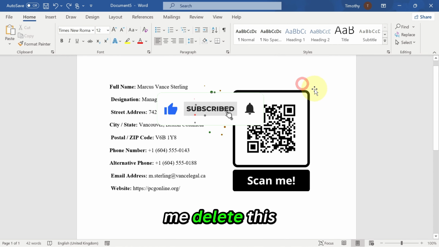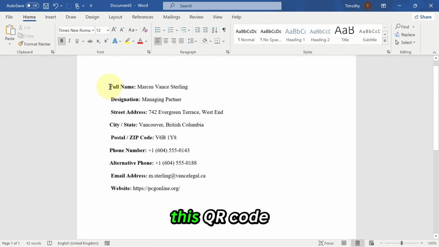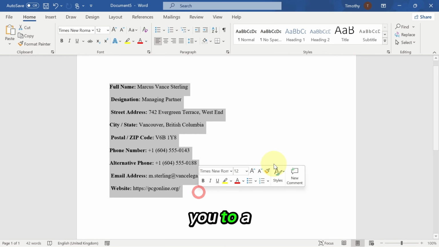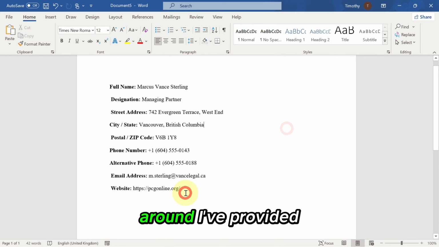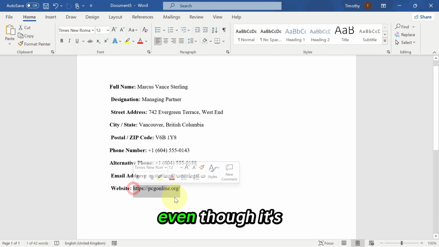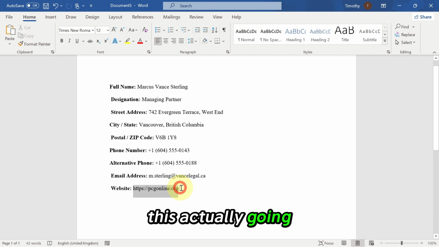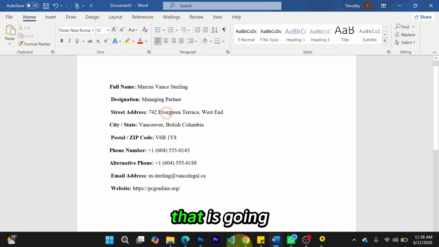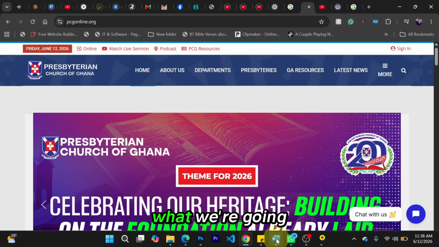So first, let me delete this one. I'm going to delete this one from here. And then remember, when you scan this QR code, it should take you to a particular site or a file that you link. This time around I've provided a link over here, even though it's not related to these details, but I just want to show you what this is actually going to do. This is actually going to be a QR code that is going to work. So when you scan this, it should take you to this website. So this is what we're going to do.